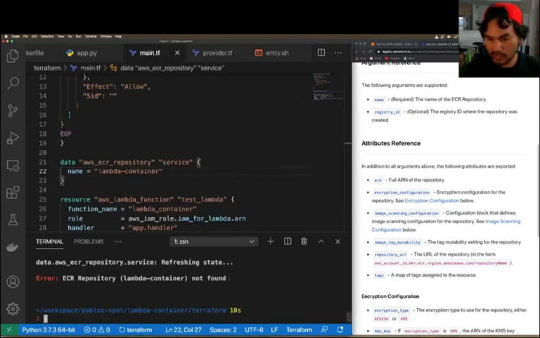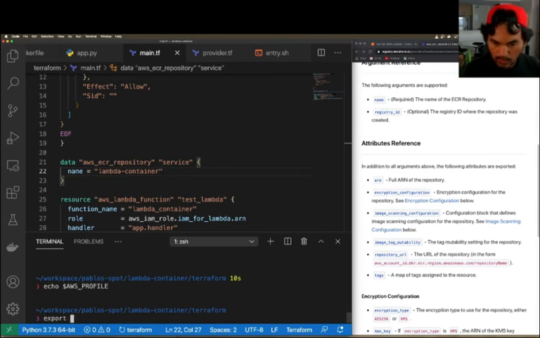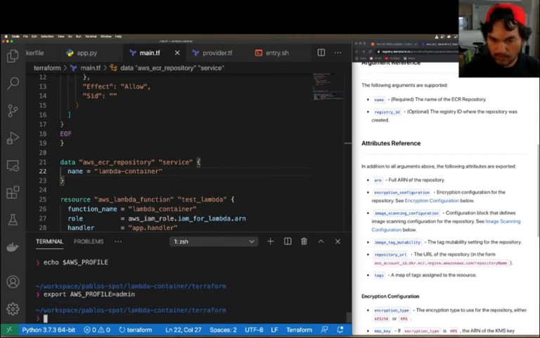So I think I know why the ECR repository is failing in here. That's because we haven't set up the AWS profile on this terminal. So if I go echo $AWS_PROFILE, it's empty. So in here, you just need to export AWS_PROFILE, close admin. Remember, when we run Terraform commands, especially plan and apply, it's trying to run AWS API calls in the background. So if you don't have any profile set properly on your session, it's not going to work.